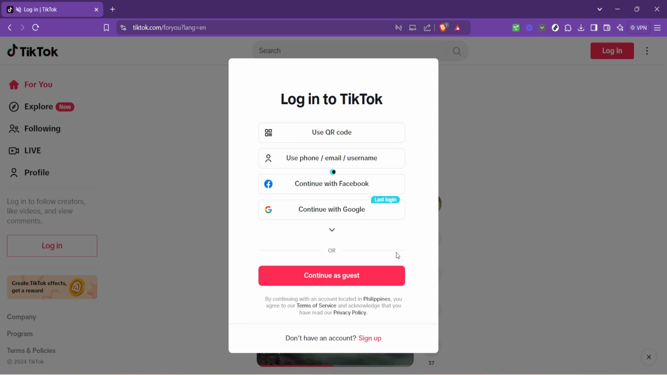It's time to get down to business and upload your content. Look for the upload button on the site. This is your gateway to sharing content with the world.